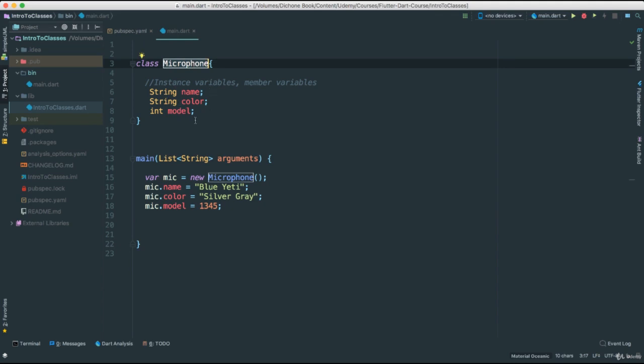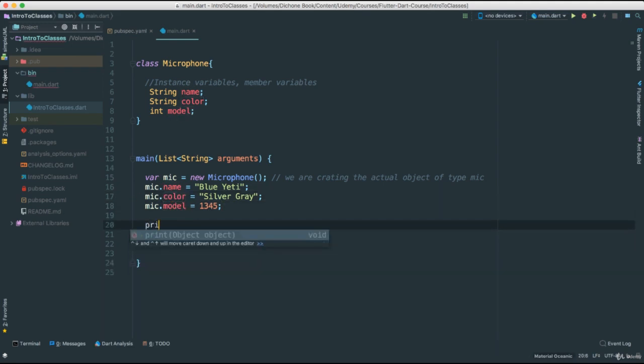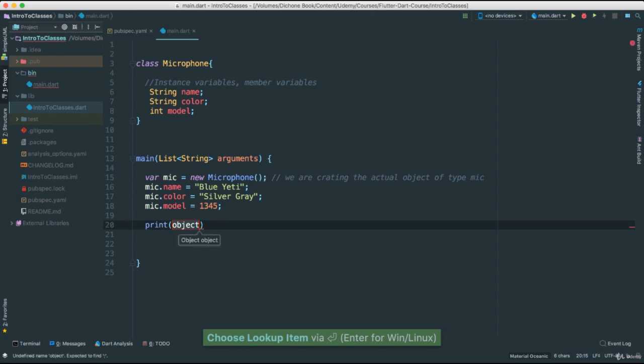A few properties there. And then in main here, we wanted to create the actual object. So here we are creating the actual object of type mic, the actual mic. And then we're setting the name to Blue Yeti, color to silver gray, model to 1345. Now, if you go ahead here and say print, we can print this object, mic, like that. Let's see what's going to happen.